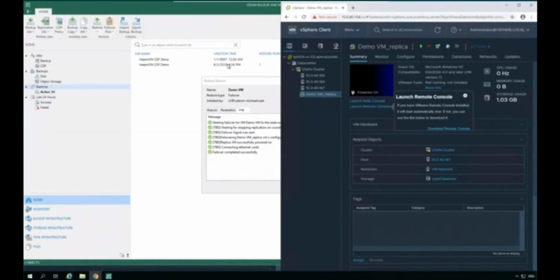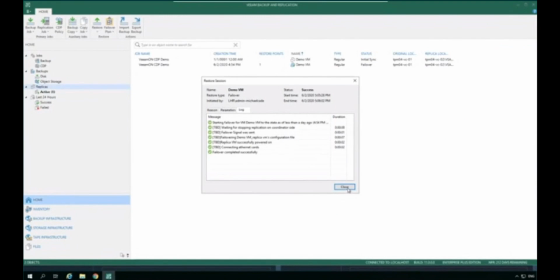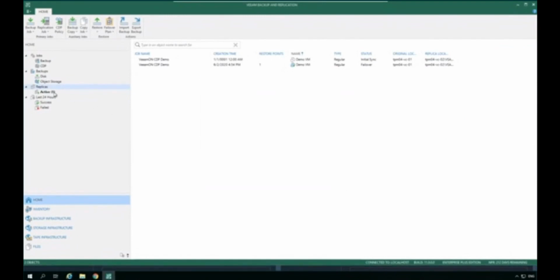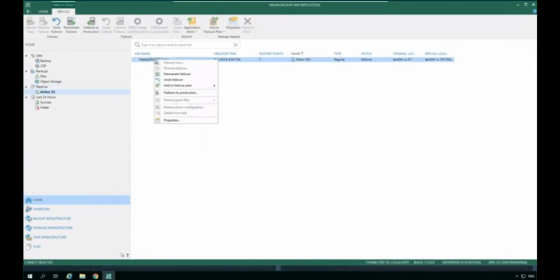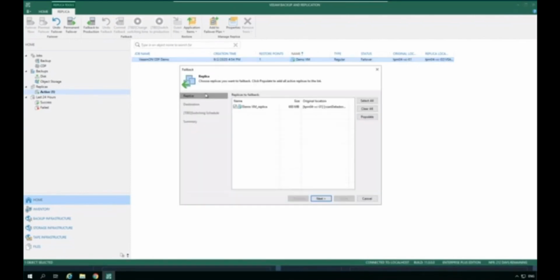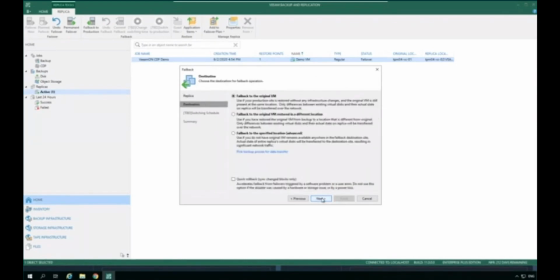We now have to think about our long-term options. Do we need to permanently fail over to the DR site as is now? Do we want to undo failover, or do we want to fail back to production? Now I want to fail back to production. That means all of the changes that we've made since that first failover will now be replicated back to the original VM.